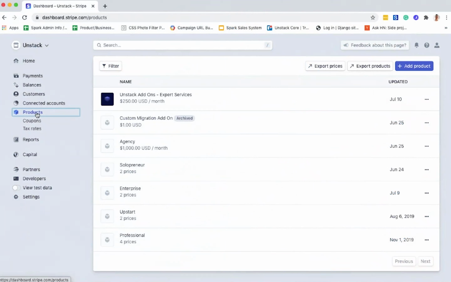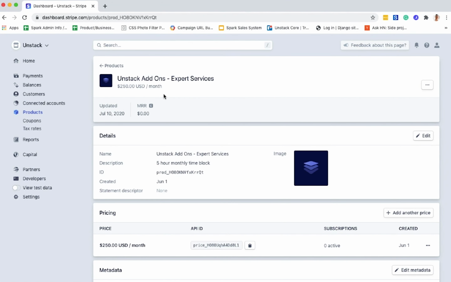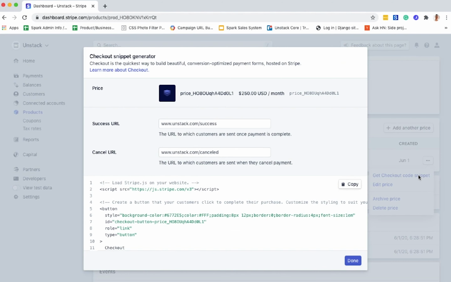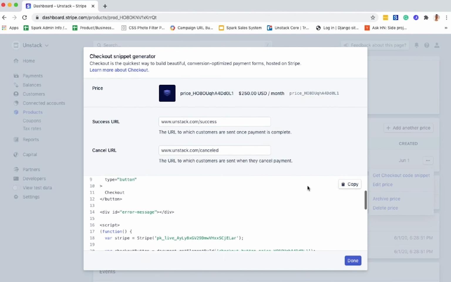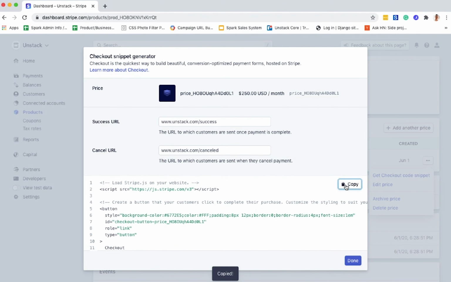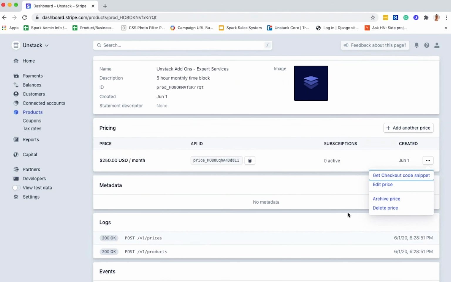To begin this process within Stripe, we'll go to the Products page under Connected Accounts and select the product that we'd like to have within our Unstack site. Then go down to Pricing, click the hamburger, and then click Get Checkout Code Snippet. You should address the Success and Cancel URL and have those be valid URLs on your Unstack account, and then click Copy for the code that Stripe is providing. We'll utilize this code within the next step.